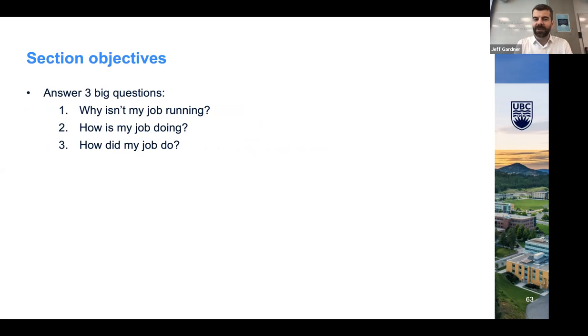Why are we here with this section? What do you really care about? Not me talking, not all the words. You want to run your jobs. Your job isn't running. How is my job doing? And how did my job do? Often I think people care about the first one. We know they care about the first one because we hear about it. And I know it's something I care about because I want to make sure your job's running.